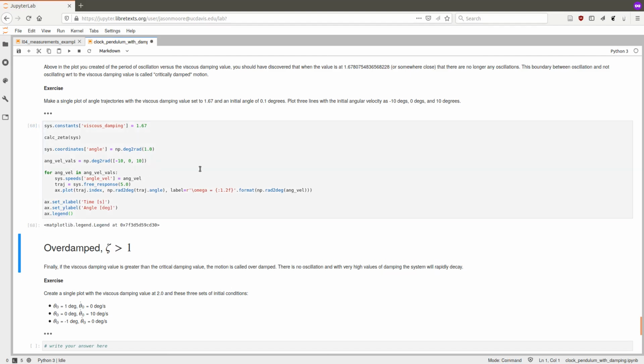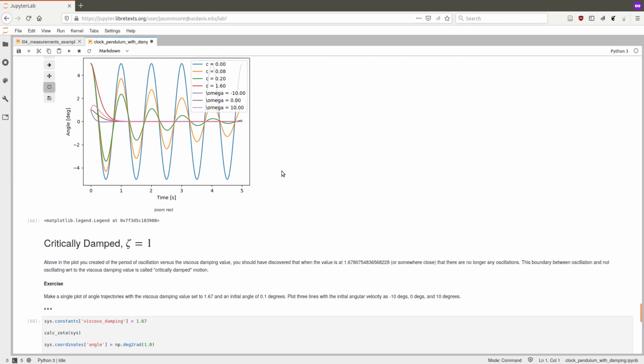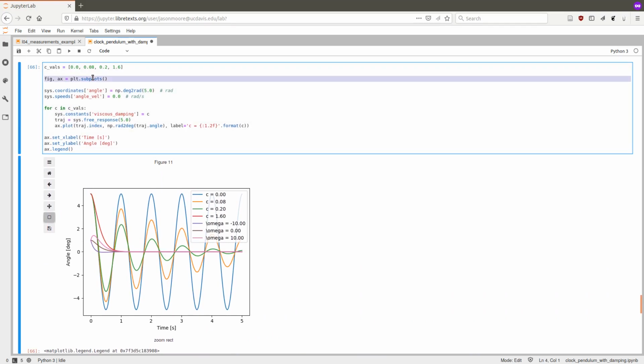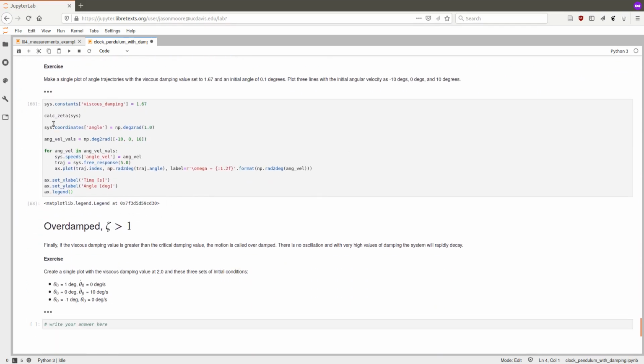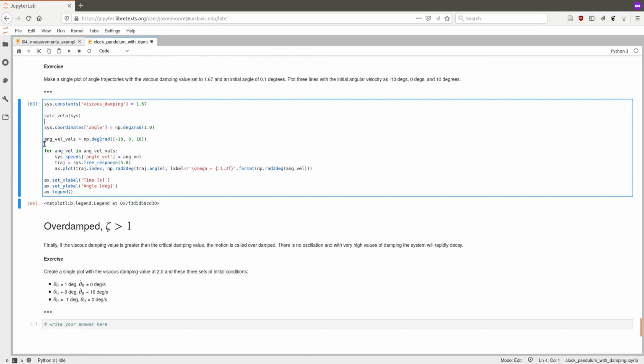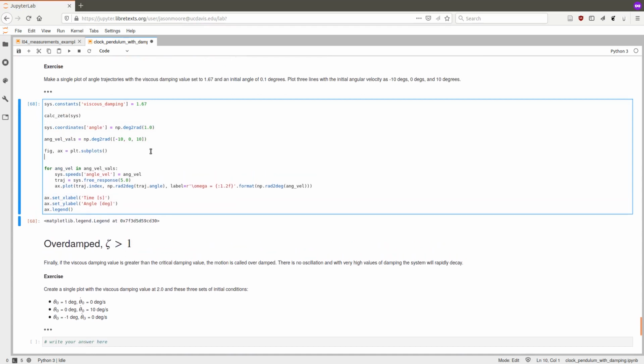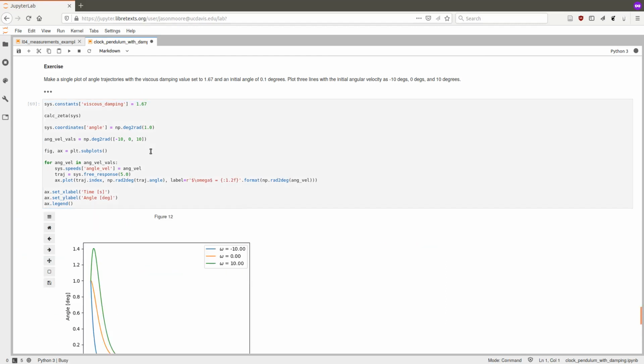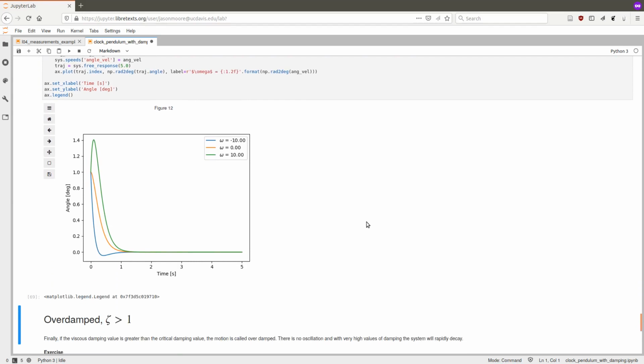Oh, I forgot to create a new figure. I plotted it all up on the prior figure. So I need to copy this line. Create the figure. Right, so we want a new figure, not plotting on the old one. One thing I noticed is that to do this LaTeX, I actually need math mode, dollar signs around that. Okay. So here we go.